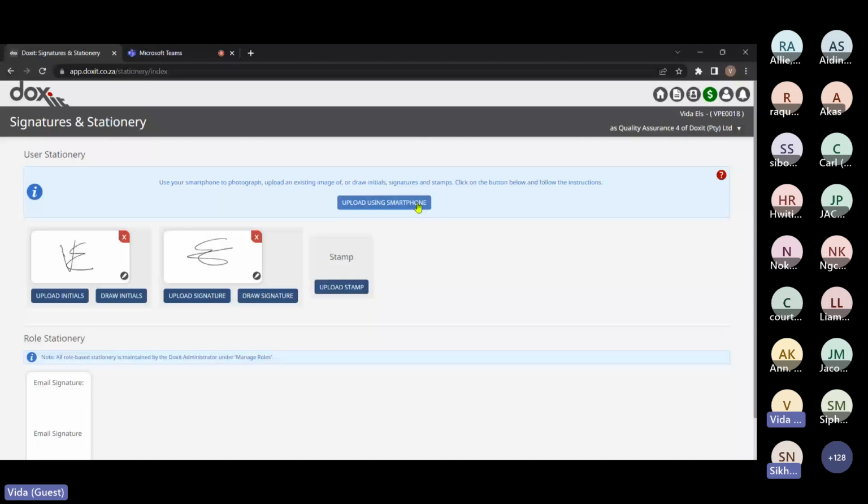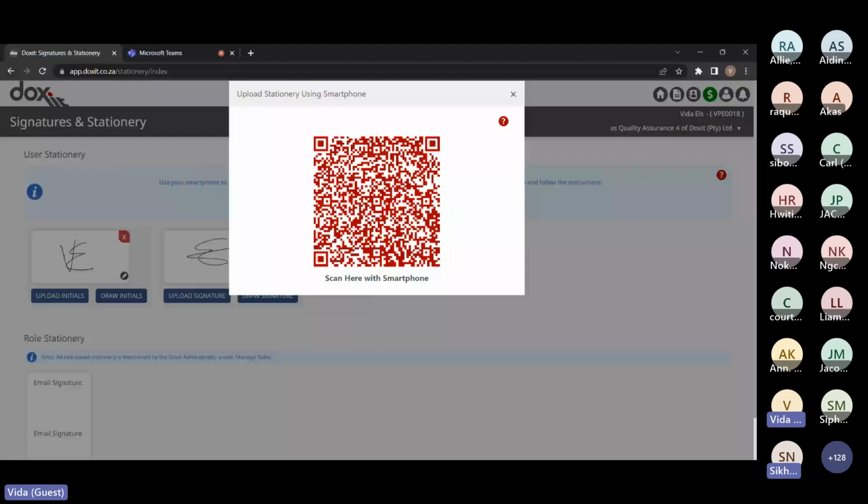As soon as you click on upload using smartphone, it's going to open up a QR code for you, which you should scan with your cell phone. Either use a camera or your QR code scanner, and this will take you to a page where it says upload signature and upload initial. Then you just click on that button and follow the steps that they say you should follow.